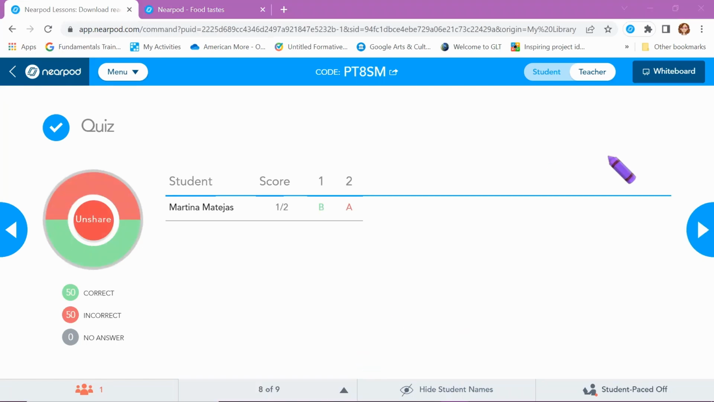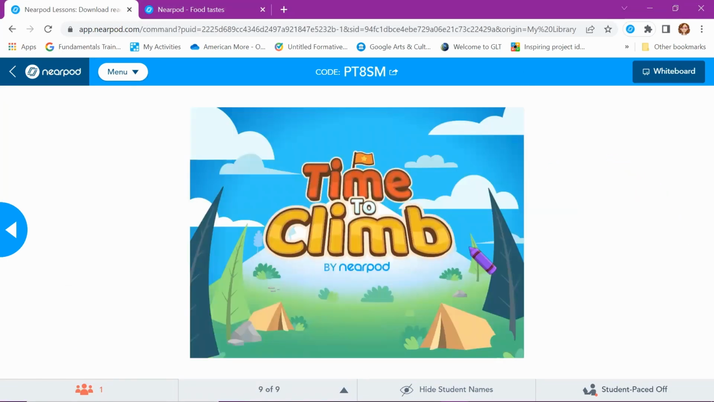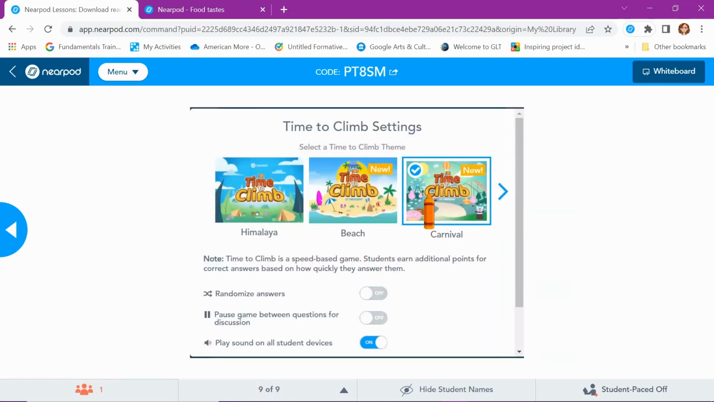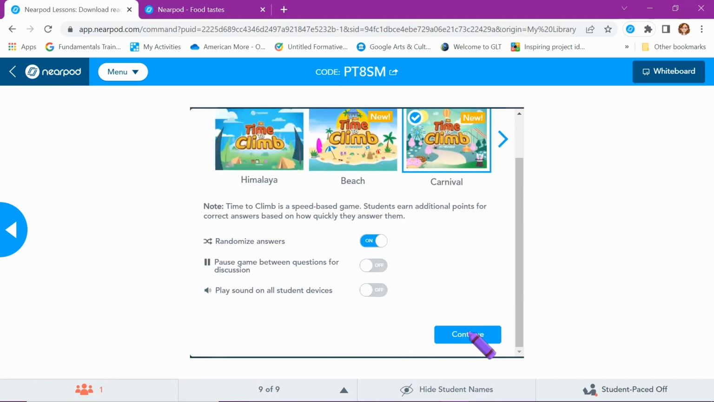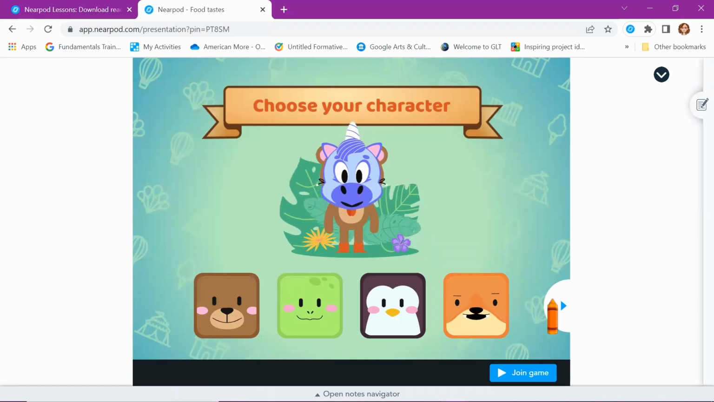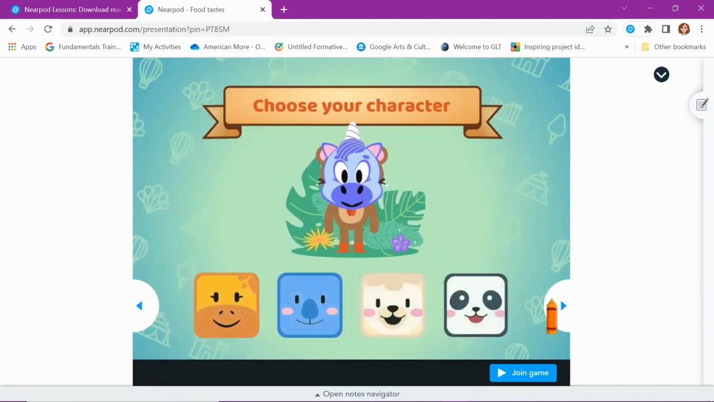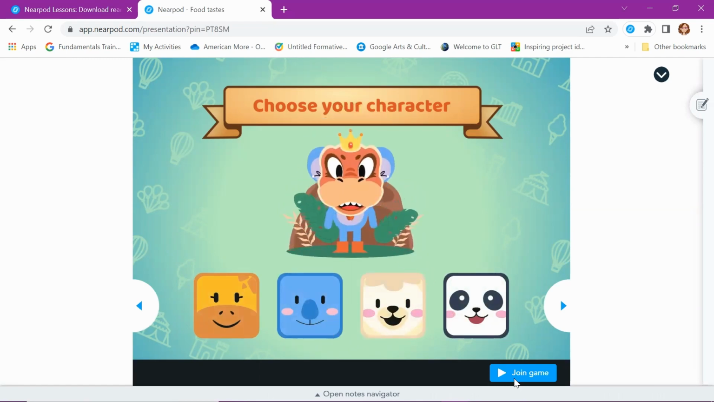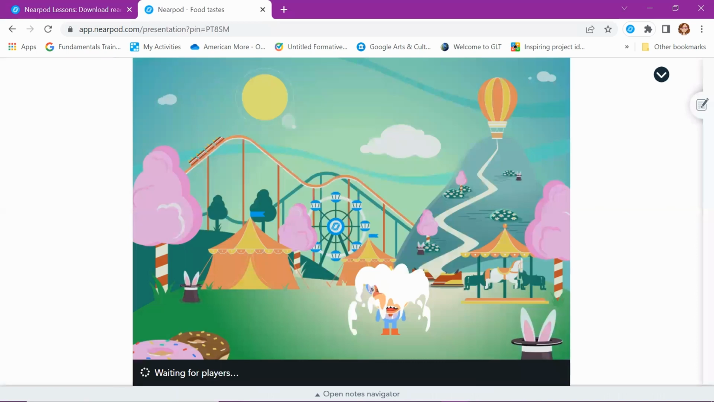The next and the final activity. Now what we need to first do is decide on the layout or the theme. Randomize answers. We're not going to play the sound on the student device, and that's it. Continue. And now the students have the choice of characters. For example, because it's a carnival, so everyone has some kind of a mask.